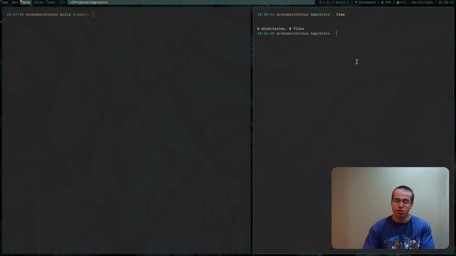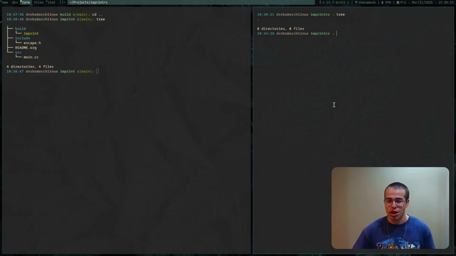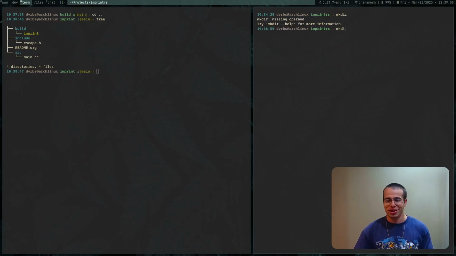So the first thing we're going to do is take the same structure from the C++ project and try to remake it into a Rust project, right? So the first thing I'm going to do is make a directory. I'll just make directory source. The source directory is there. We can probably make a build directory as well.